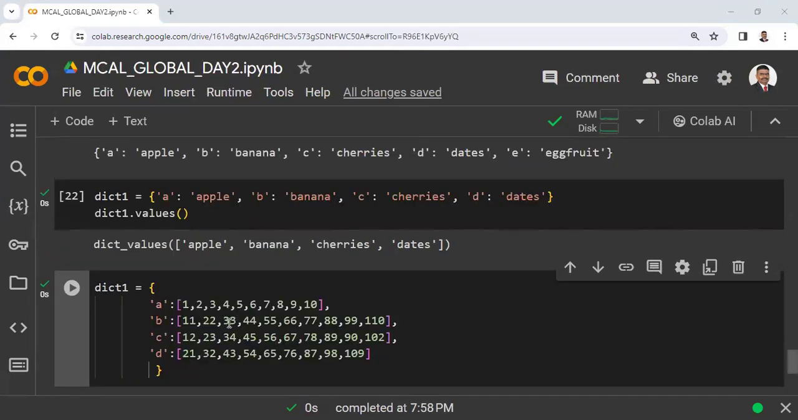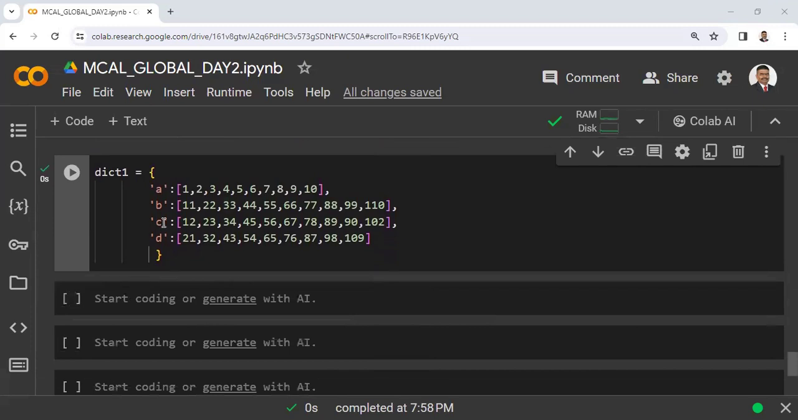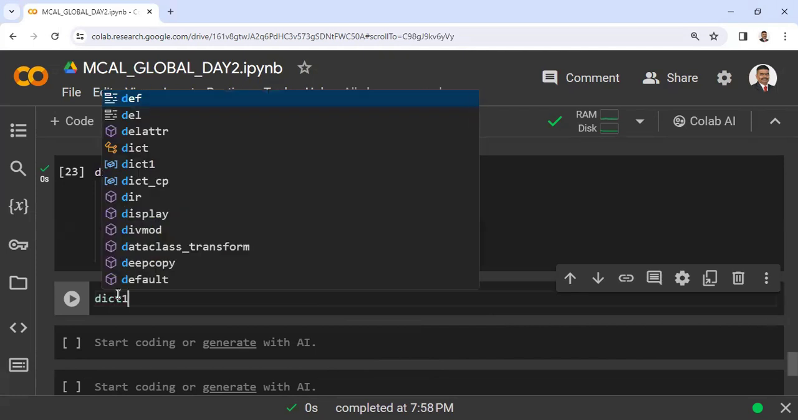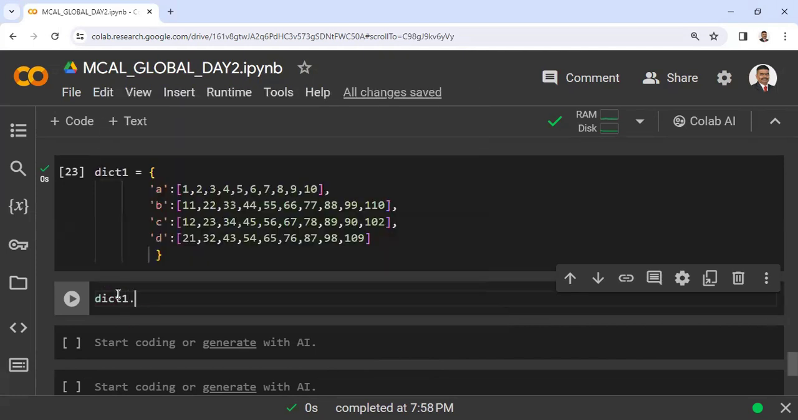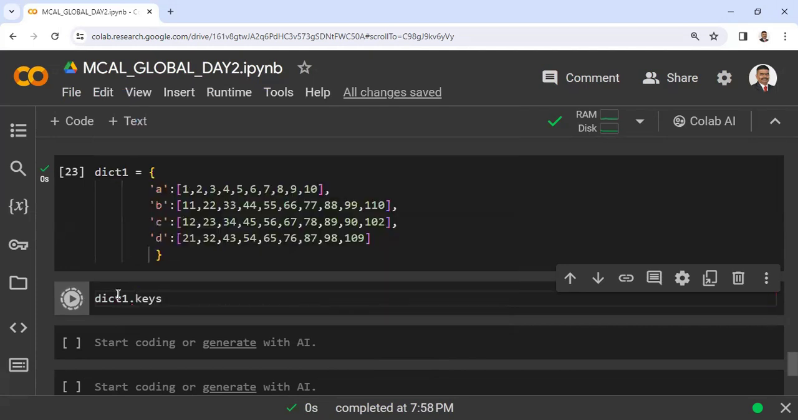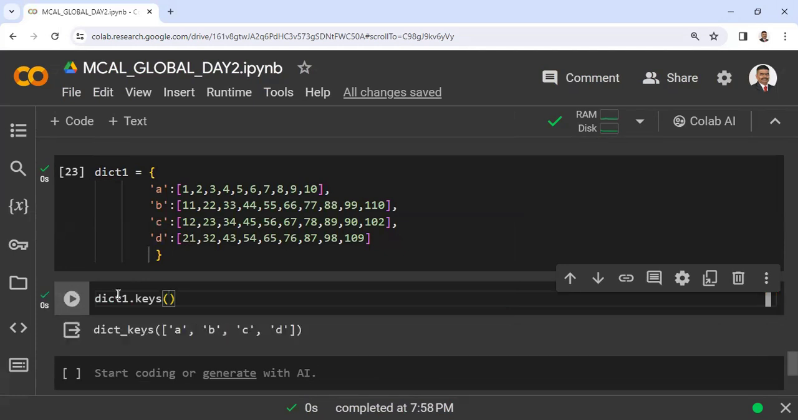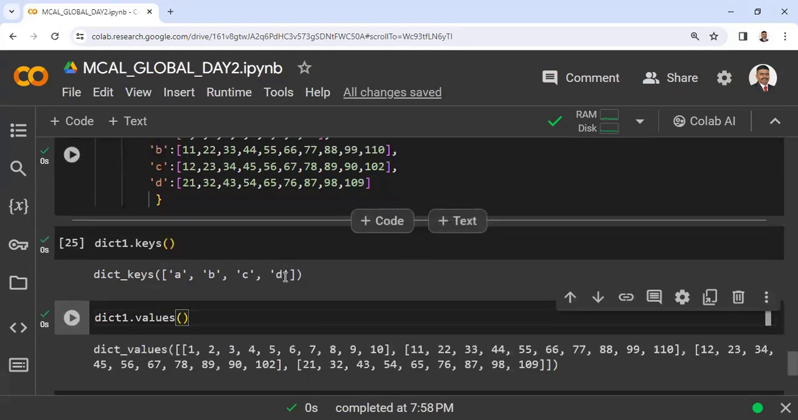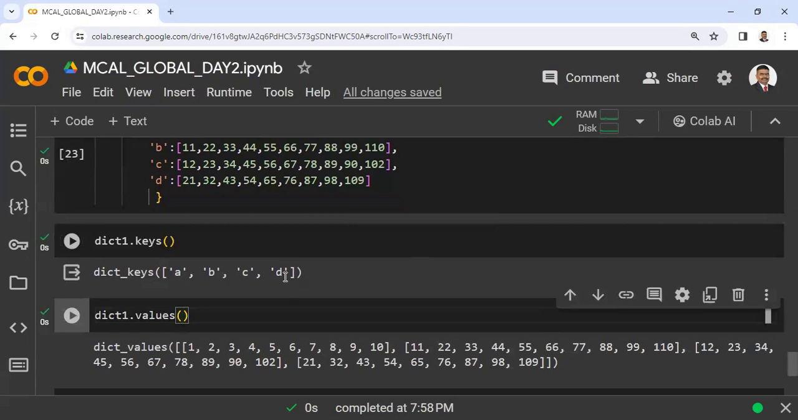Right here, we are taking one example where we have this particular dictionary. Now, I want to say dict1.keys. So what will happen now? It will return all the keys. Now, if I say dict1.values, it will return all the values.